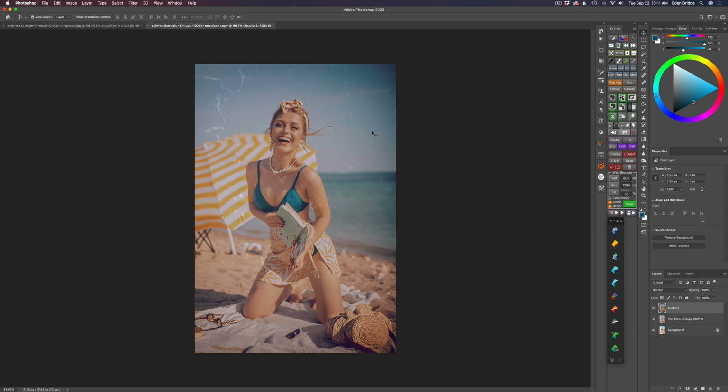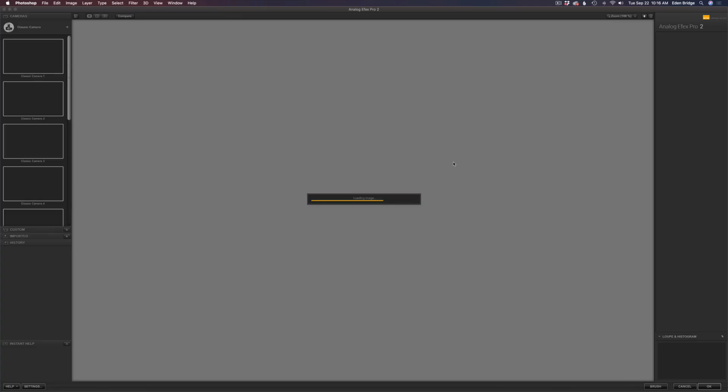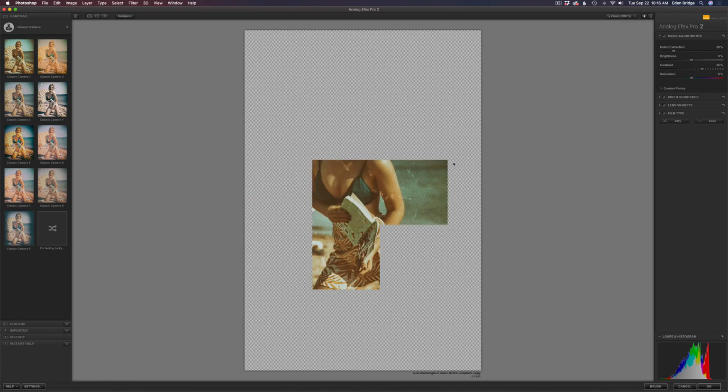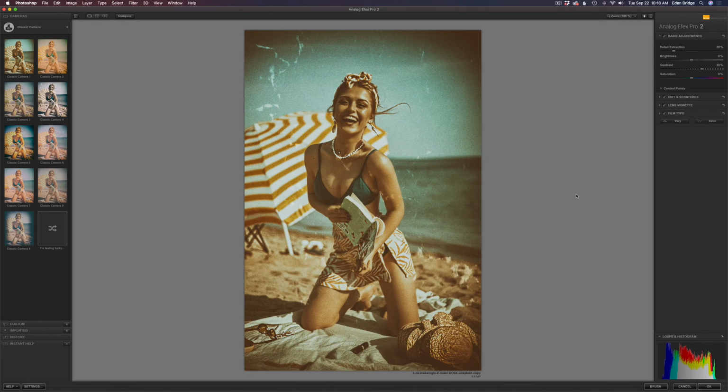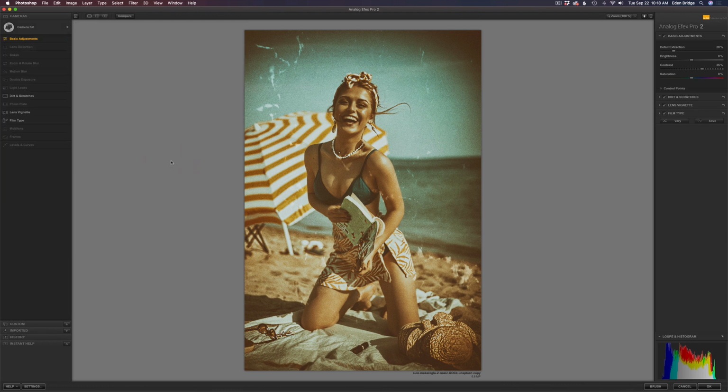We're going to go back into Color Effects Pro 4, but actually I want to go into Analog Effects Pro 2. So let's come up here to Filter, go to the NIK Collection, and find Analog Effects Pro 2, and we're going to go ahead and launch that one. And we're done. No, I'm just kidding. So let's come up here where it says Classic Camera, click on this, and let's click on Camera Kit.